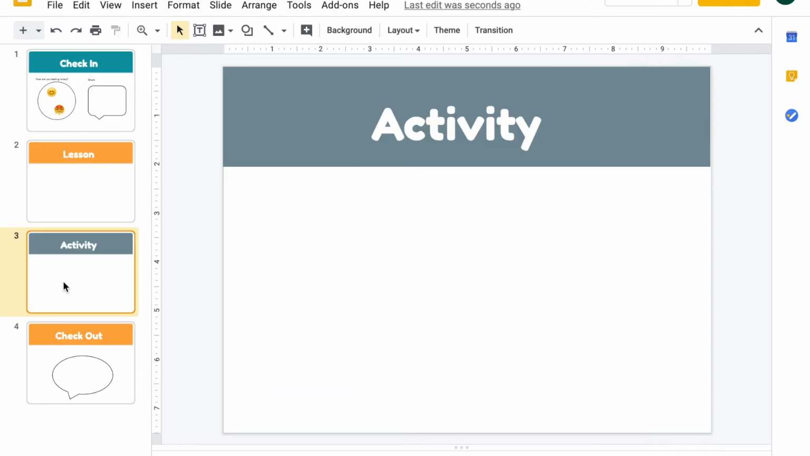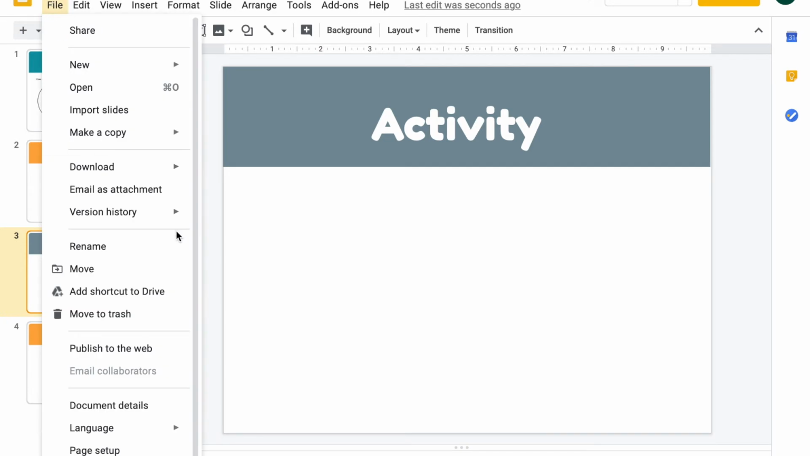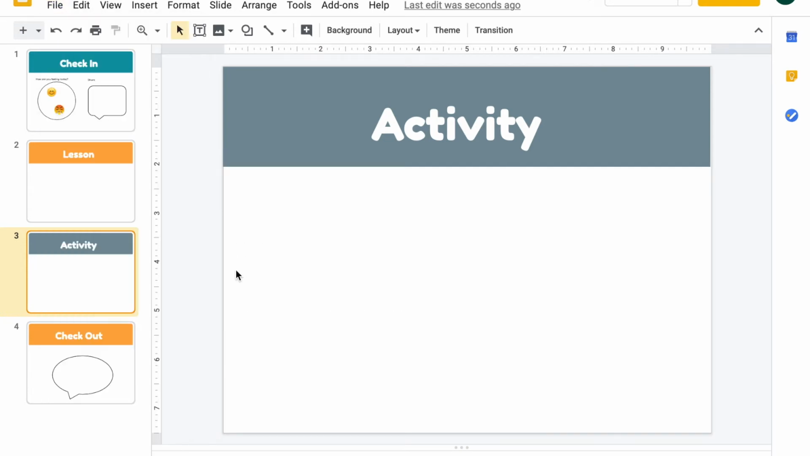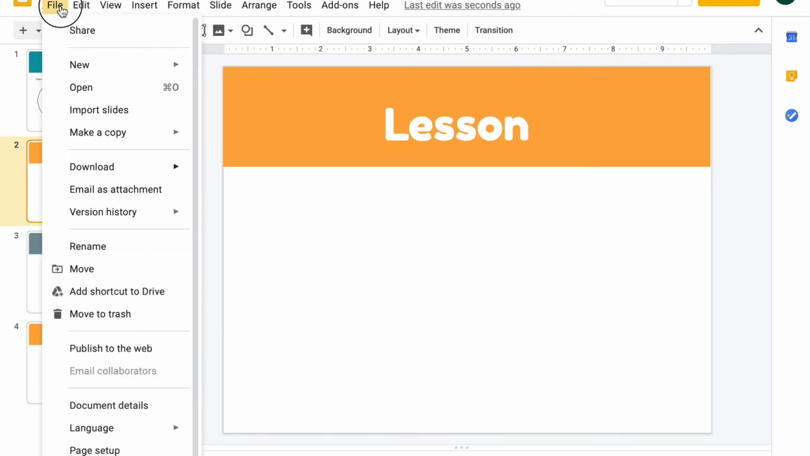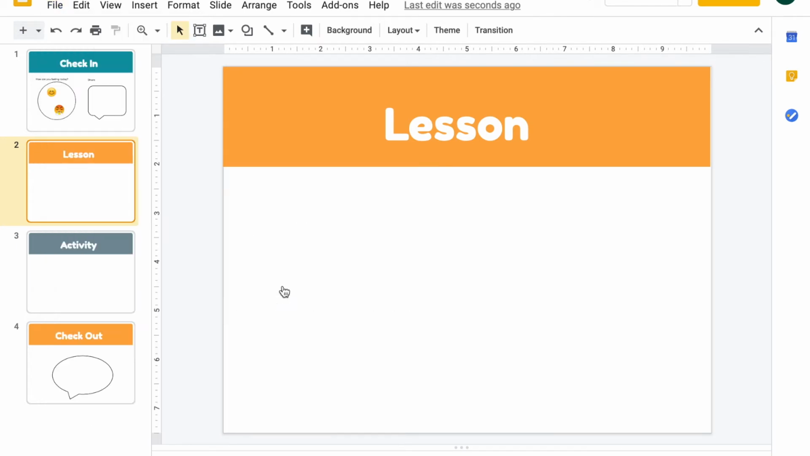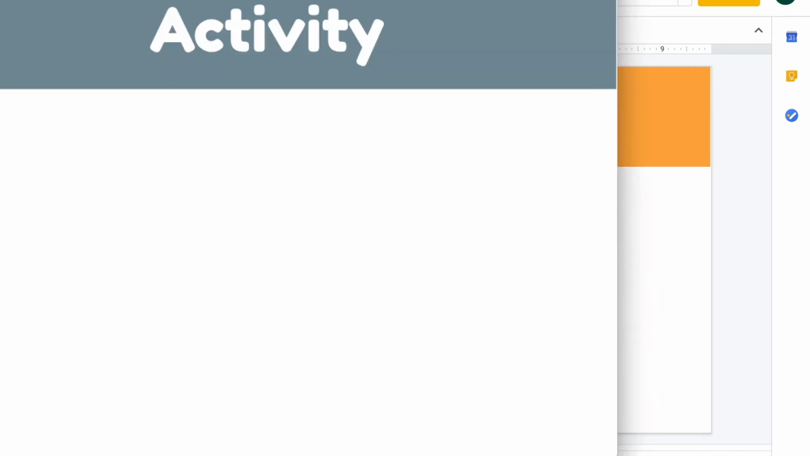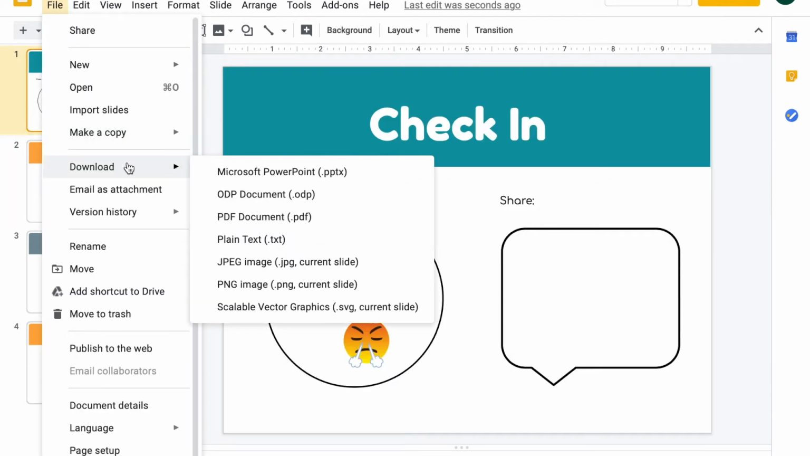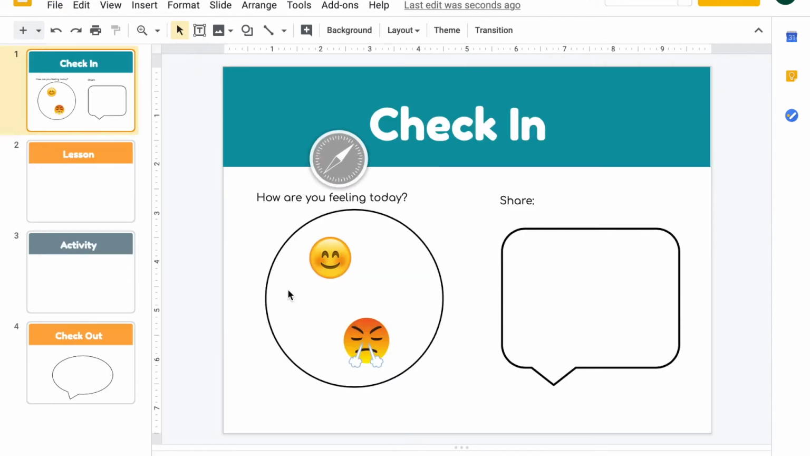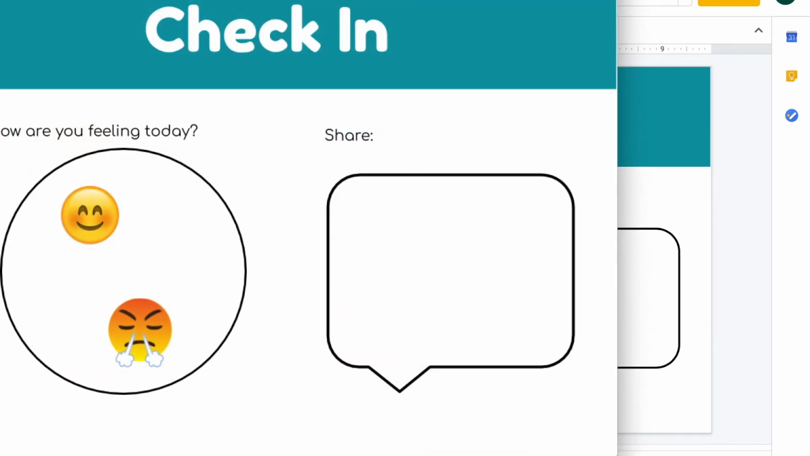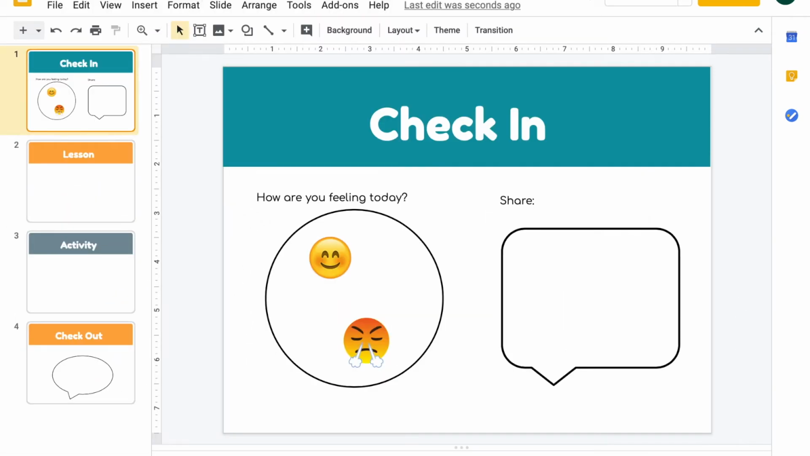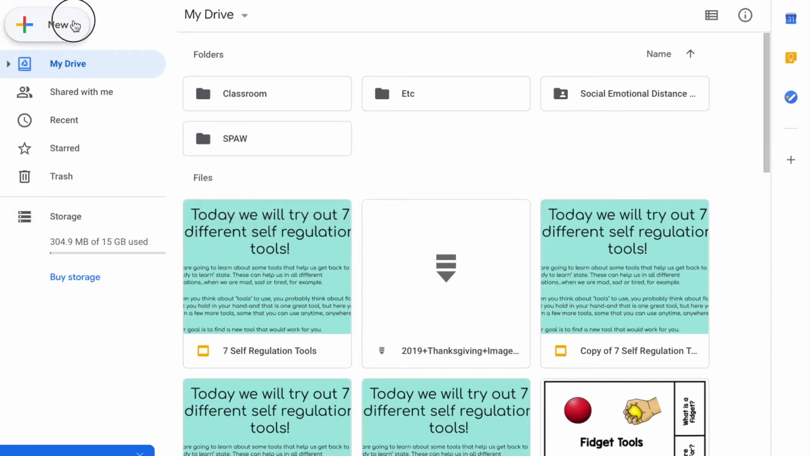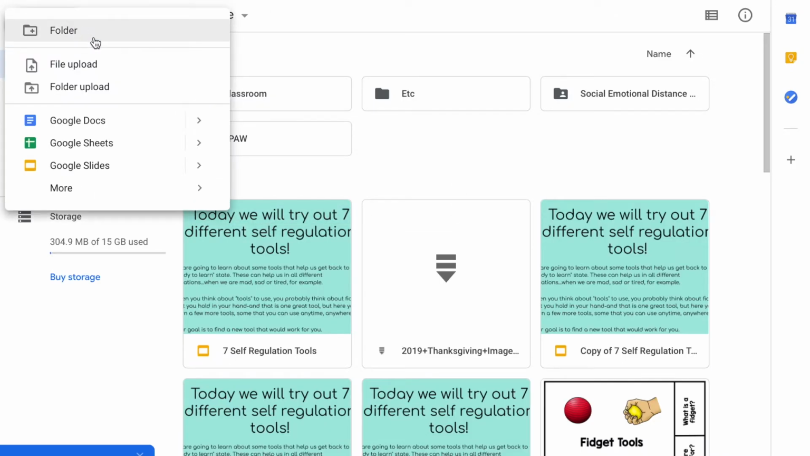Click on this. And so you have to do this for each of these, but you don't have to do this every time you do a lesson. All right. And then we're going to X out of the template. And now we're going to make our first week's lesson.